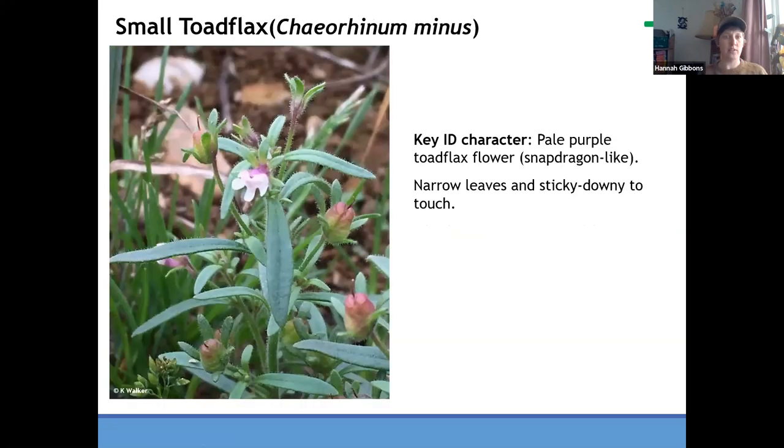Small toadflax is a really nice little plant. I don't really find it that often actually, but it's not very rare. I think it's something that just crops up now and again, rather than growing in huge abundance in a given field. So it has a snapdragon-like flower, which is really characteristic. And it has very narrow leaves that are quite sticky, because it also has these glandular hairs. If you look closely at the photograph, you can see that the hairs look a bit more substantial than a classic hair. That's just showing that it's got glandular tips on the ends.